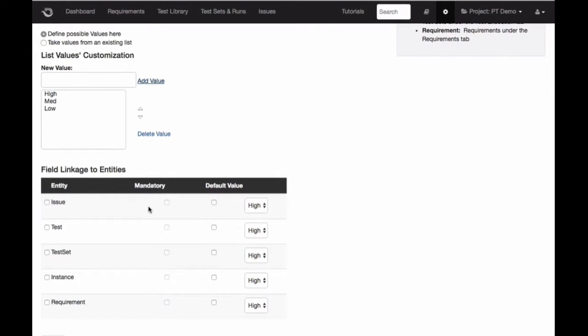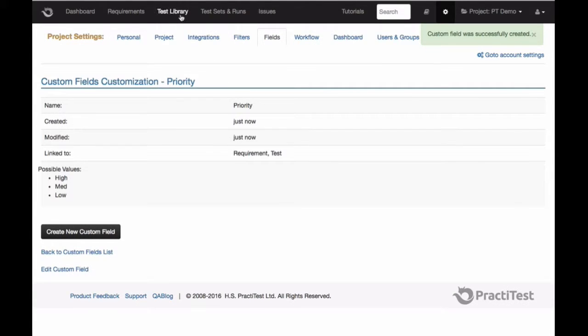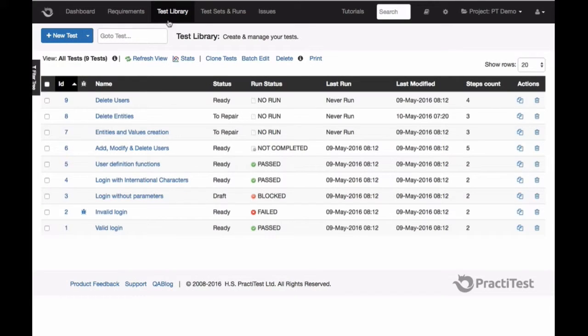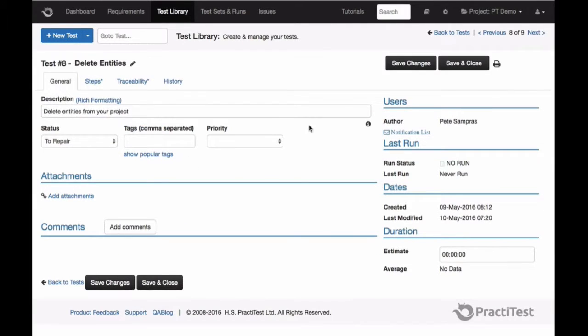Now, when you want to assign this list to any of the entities, just select here, for example, test, and maybe I want to also add it to my requirements. And remember, you can also make them mandatory or give them a default value. Once I save it here, if I go over to my test case, and again, anyone will do, I will start seeing my priority list in here, and I can choose out of any of the values that I have in here. So cool, this is the first list that I want to show you.